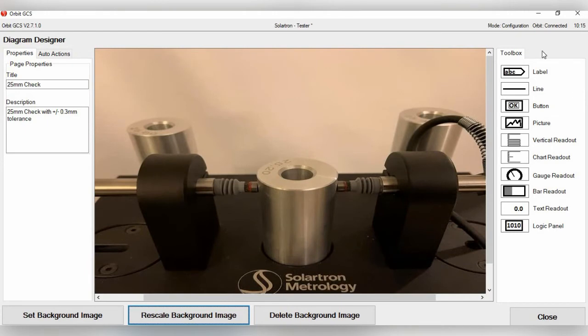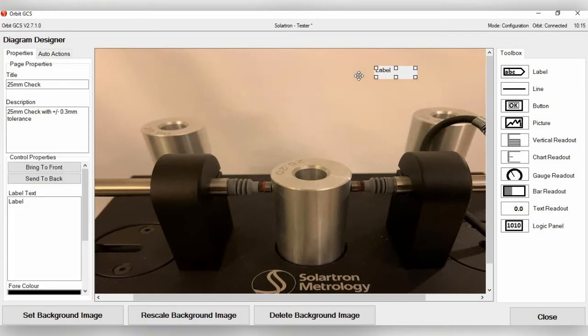And the next thing you have on the right hand side here is the toolbox with a bunch of different inserts you can do. The first is label, and that's pretty straightforward. So if I click on this and then click on the screen, that's going to insert a text box. So here you can perhaps label the gauge if you want, or perhaps do some other type of program. For this, I'm just going to put in the specification. And for that, I'm going to put in the label text over on the right-hand side here. 25 millimeters plus minus 0.3.